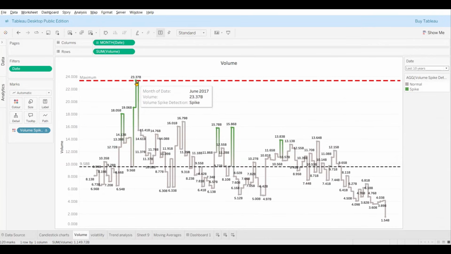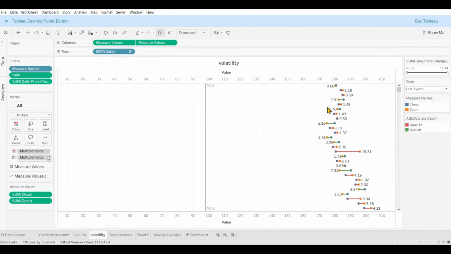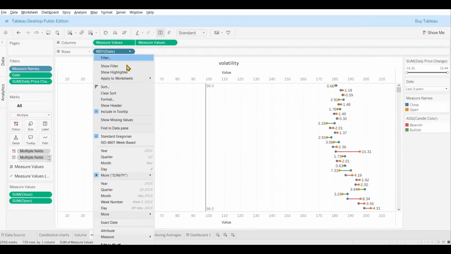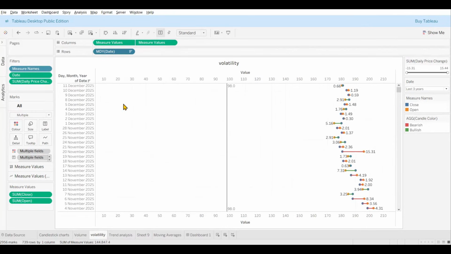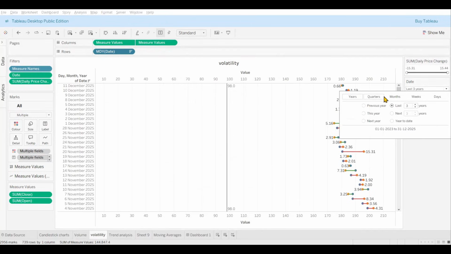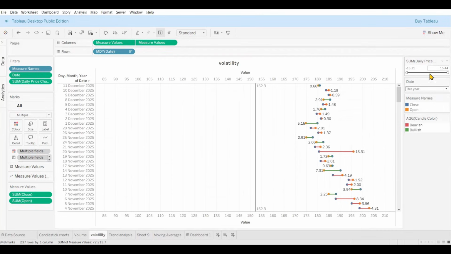This is the real-time data I captured from the internet. And one more point is volatility. If you want to know how much change happened on a particular day, this is one analysis we can show. So let me showcase the header. If you want to filter, this is the last 3 years. Let's say I'll go for this particular year, and see on a particular year how much change happened.